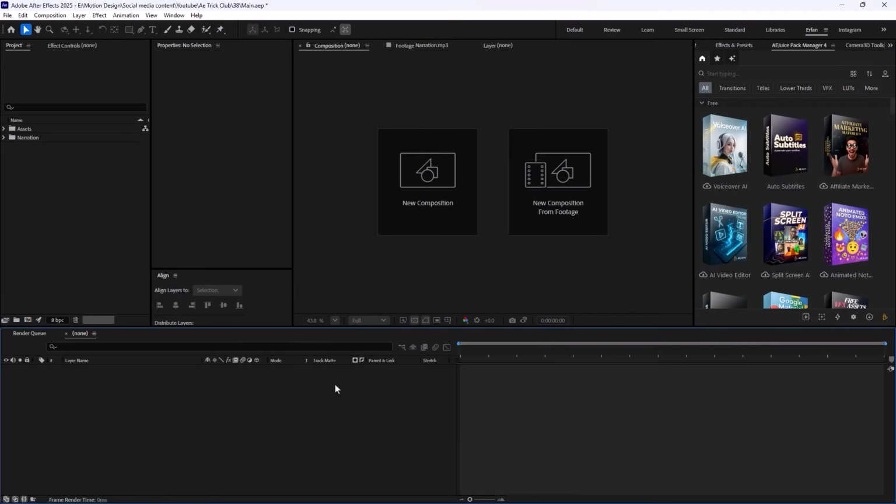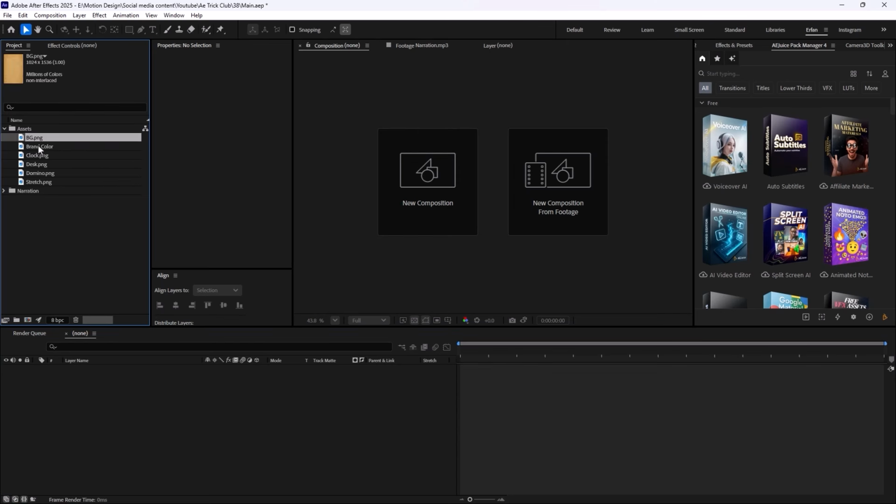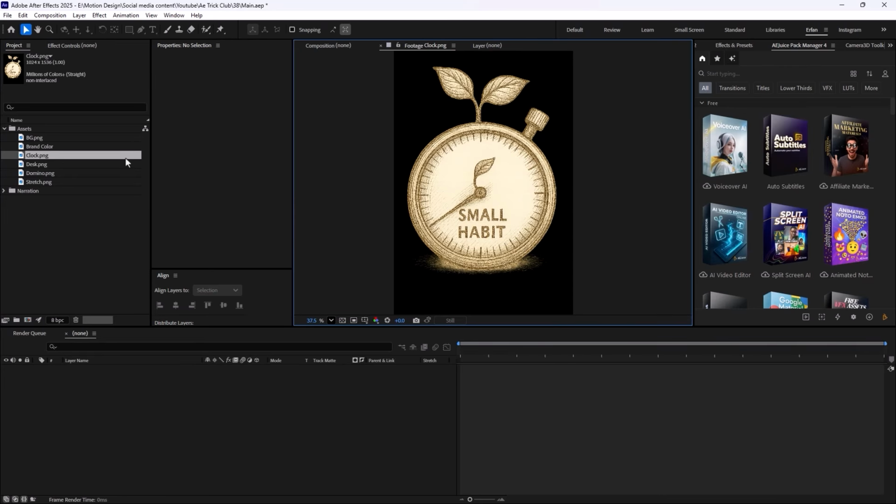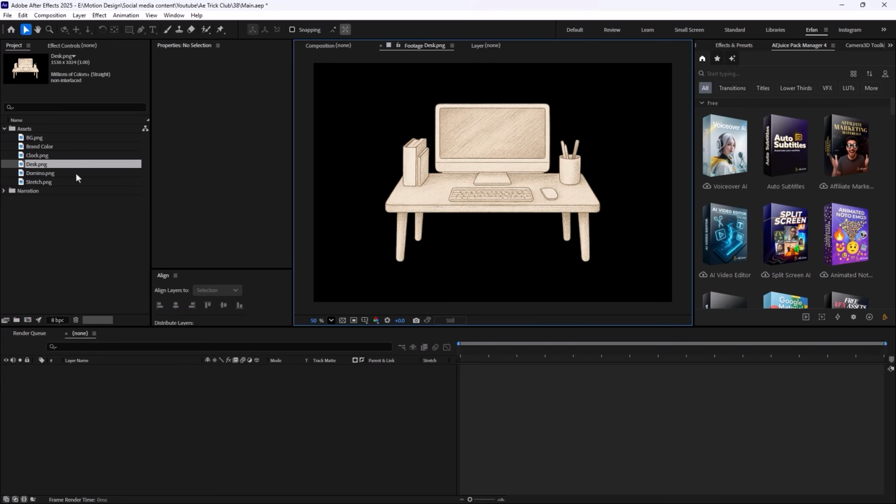Alright, here we are inside of Adobe After Effects and now let's begin. So in here I have two folders. In the first folder we have the assets panel, which consists of the assets that we want to use for this animation. This style specifically is called sepia sketch pencil design.